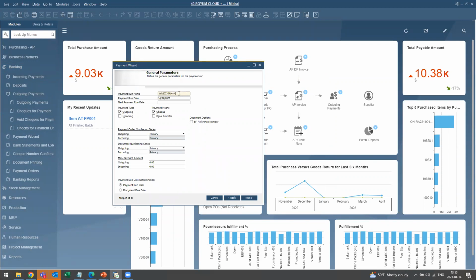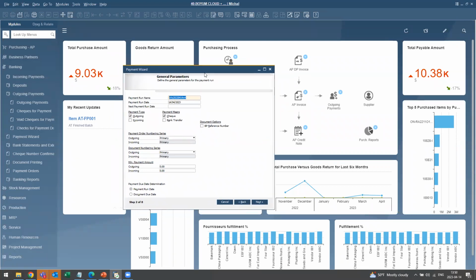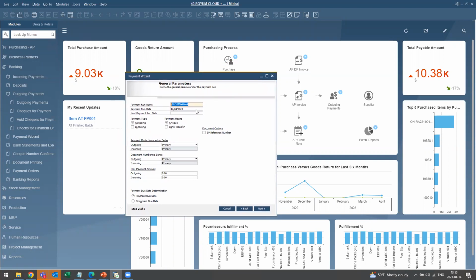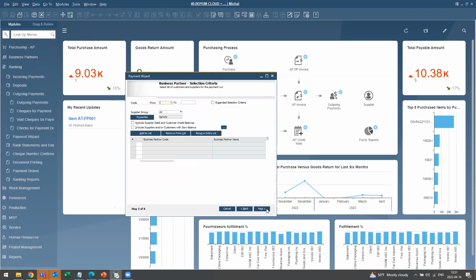What happens is when you generate your outgoing payments or your check for payments, this information here is added to the remarks. So there is a traceability to which payment wizard or payments run was assigned to it or generated. And this is the date. So this is a date you can say as today, or you can do it in the future. Once that is selected, we just go next.